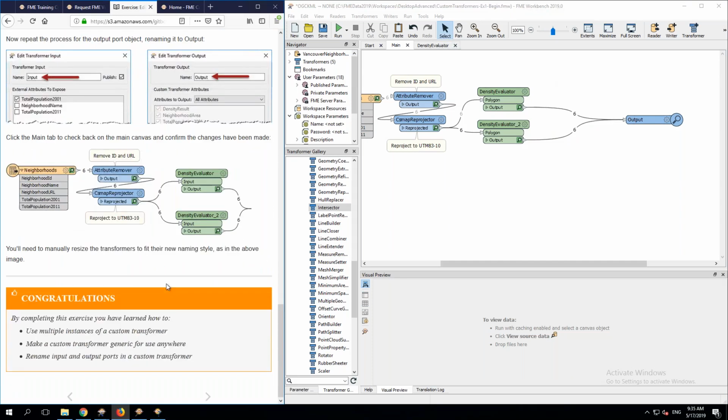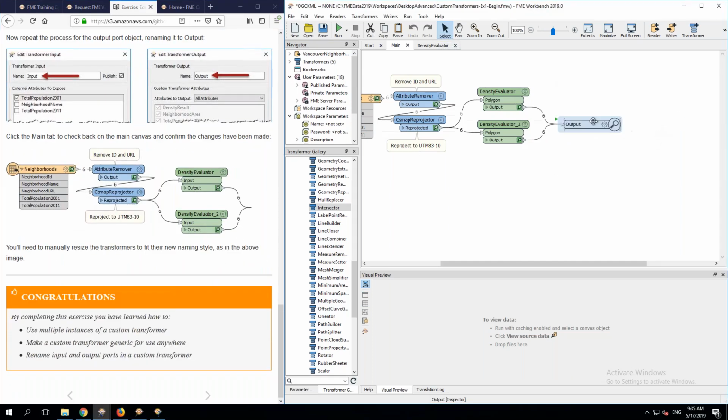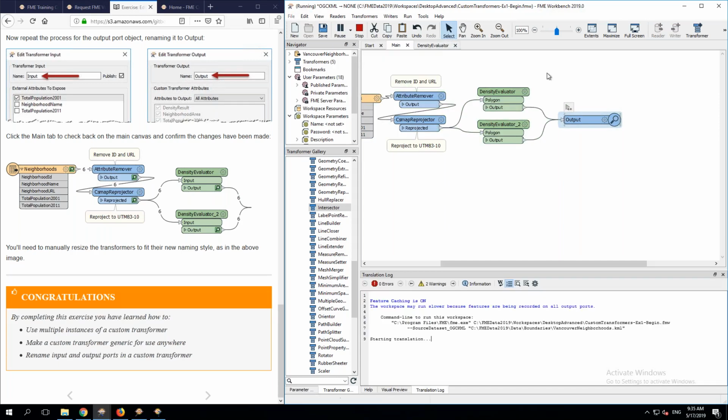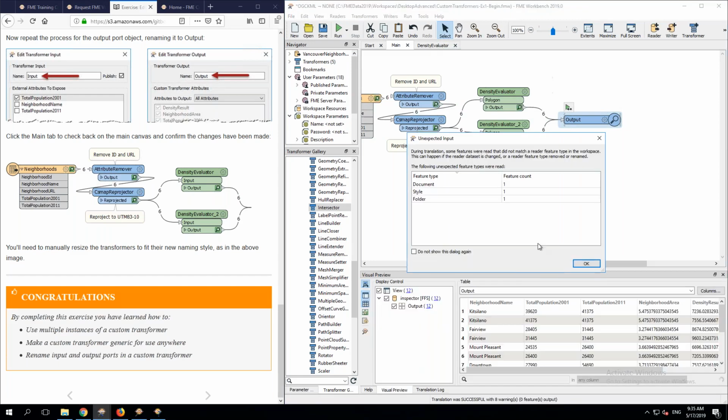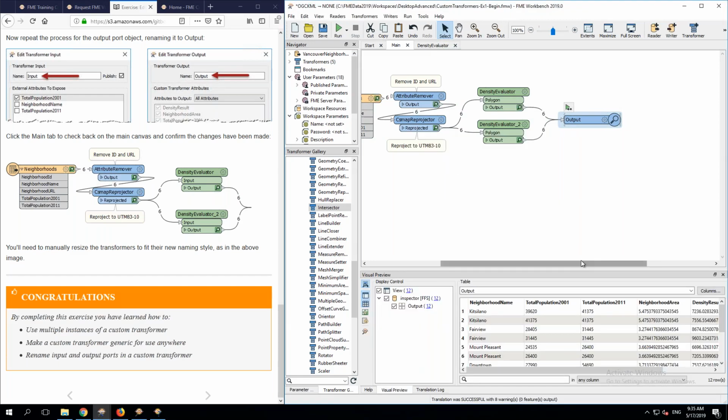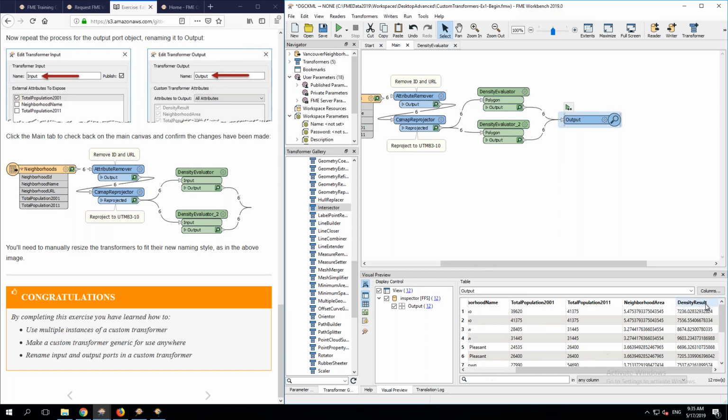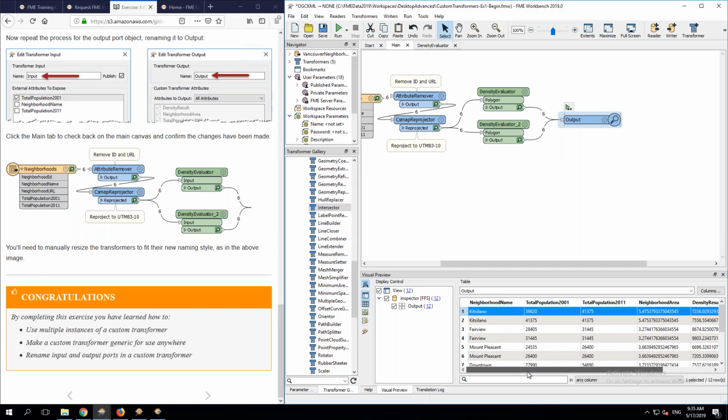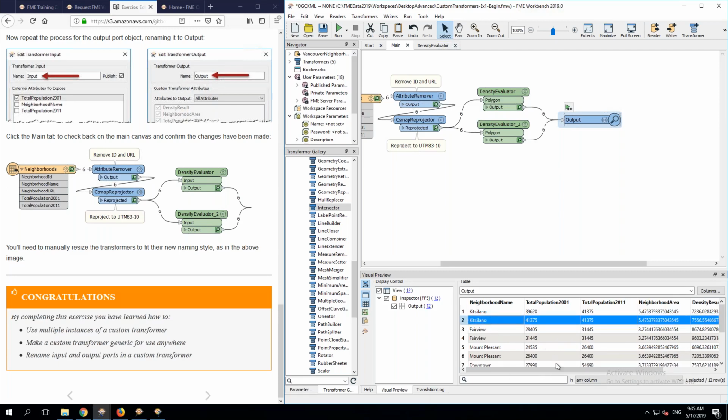So back on the main canvas, we can see that the transformers have been renamed. If we run this workspace, I'm going to do a rerun entire workspace because things are cached. In fact, we might turn caching off because caching gets in the way a little bit of debugging a custom transformer. But anyway, now we have a density result value, and for Kitsilano in 2001, it was 7236, and Kitsilano in 2011, it was 7556. So we're getting the right results we need now for that data.